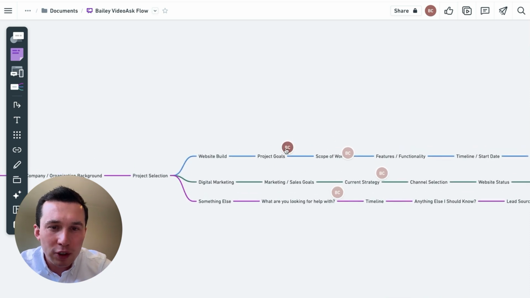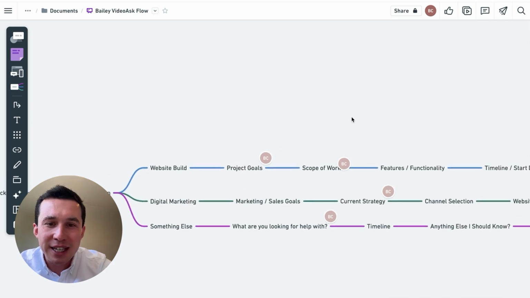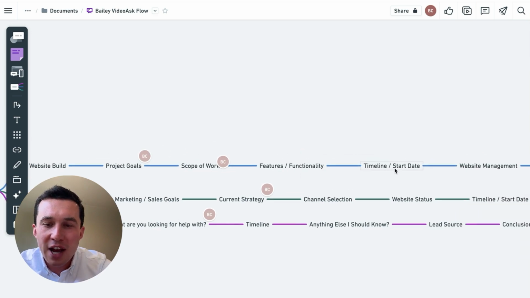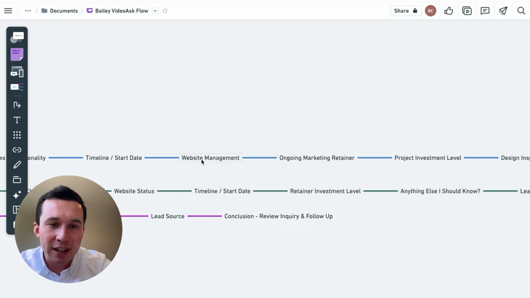Like project goals, and I wrote down some notes for myself of what this could potentially entail. As you can see, that was a month ago, I've been working on this for a while, but finally it's time to get it going today. So: project goals, scope of work, features and functionality, timeline, and whether they're interested in upping their services once the project's done, like a website management plan or ongoing marketing retainer.